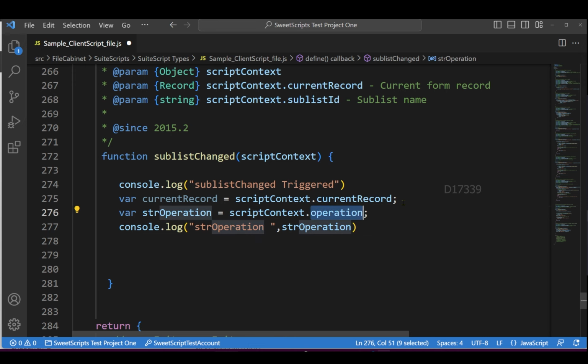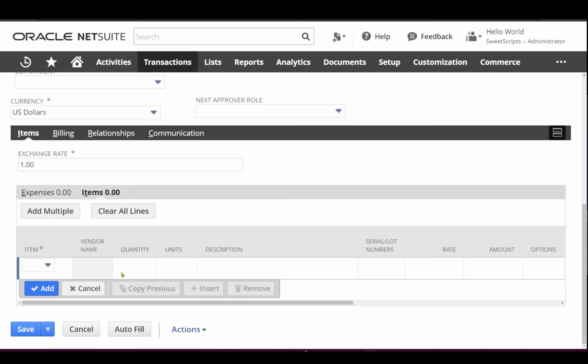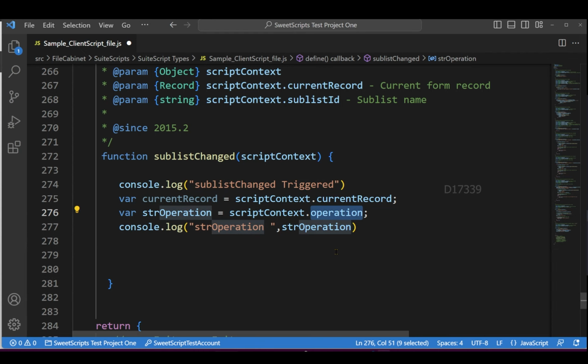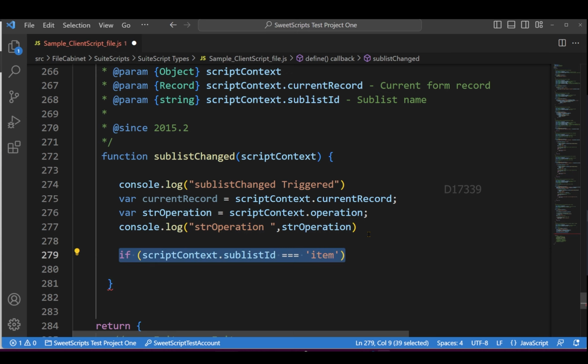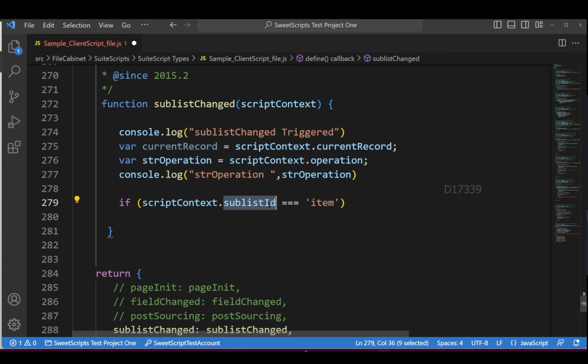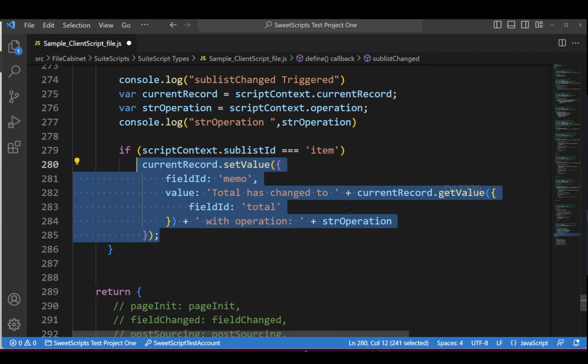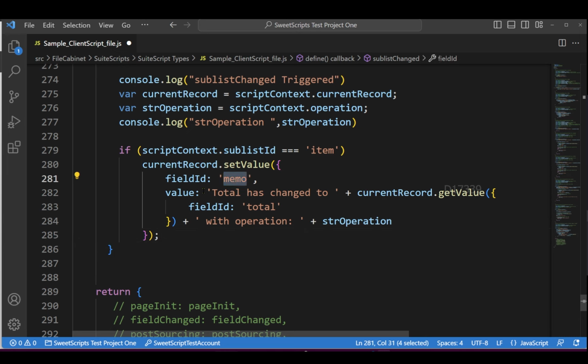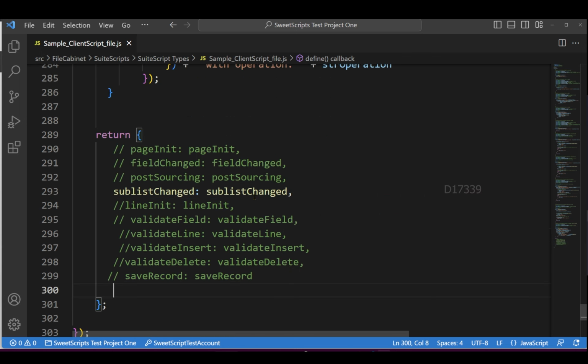What do I mean by this operation? Whether it's getting triggered when I click add, insert, or remove, something like that. Additionally, I have added an if condition, so this should get triggered only on my item sublist. And what I'm doing is setting the value of the memo field: the total has been changed to so-and-so value with the operation so-and-so value, which is like insert, commit, or maybe remove or delete.